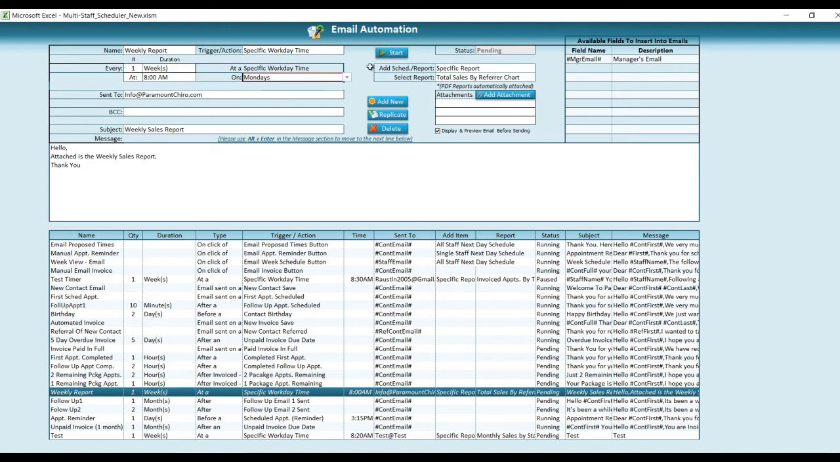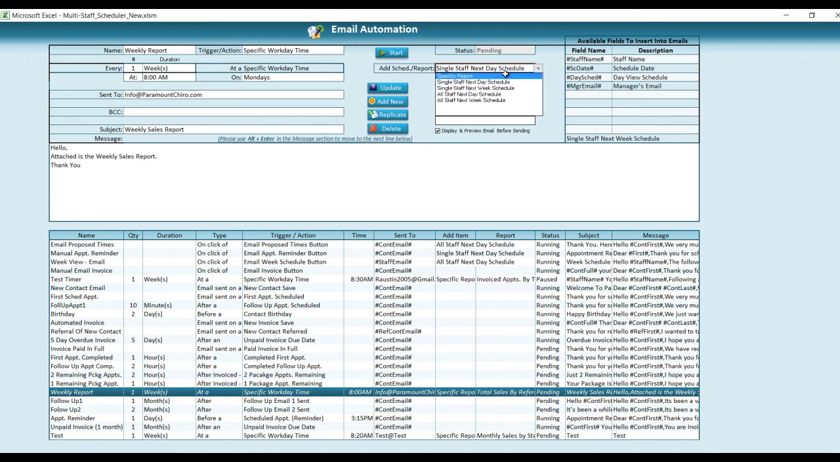And now we decide what we want to send. Do we want to send a schedule? Do we want to send a report? If we select a schedule, we can select the next day schedule, or we can select a specific report. If we're going to select a specific report, we click here, and then we have the choice of all the reports that we want sent, and these are the ones that are in the report screen.